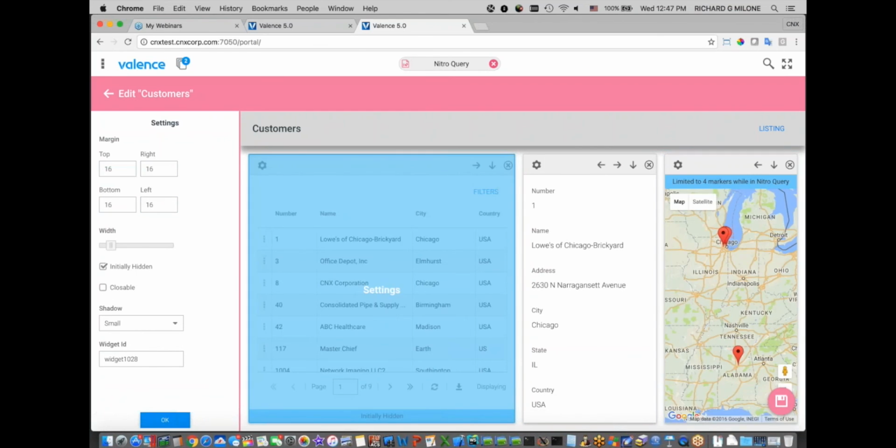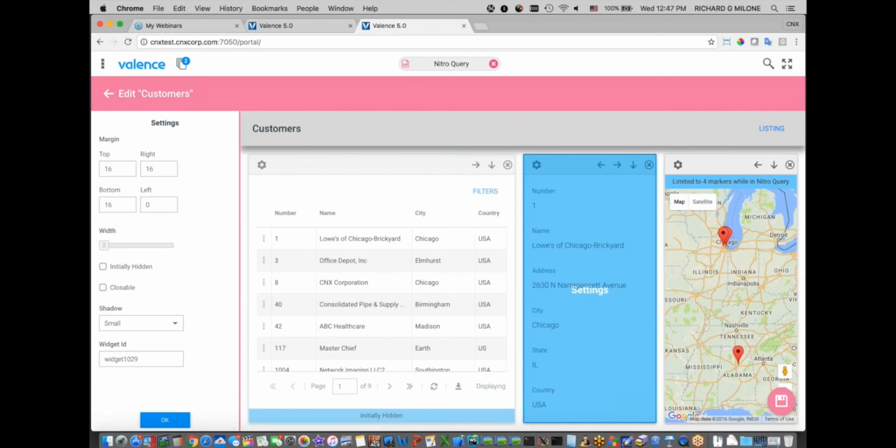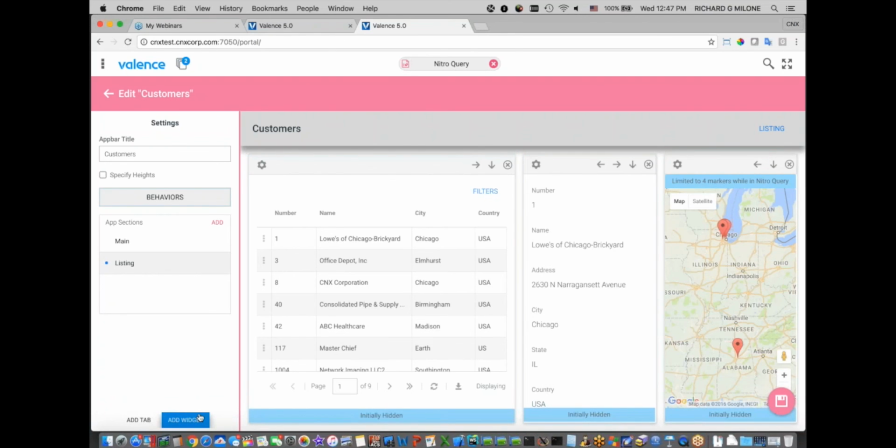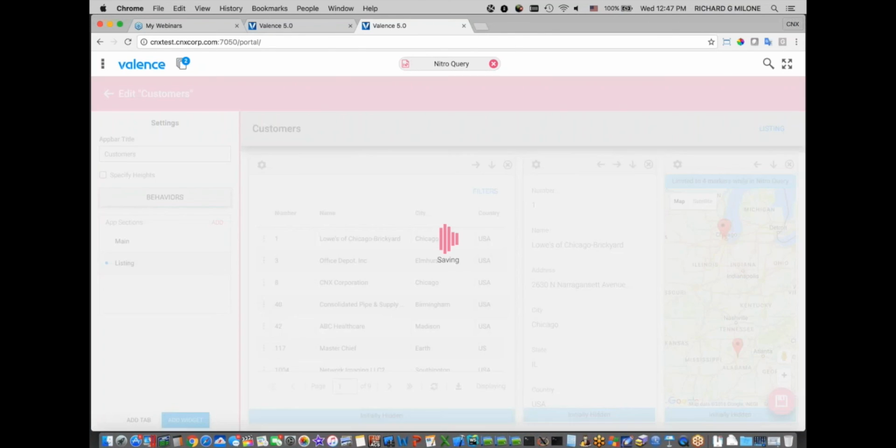Now let me just go back and look at the settings for each one of these again. This one here, because this is only going to come up when we need it, we want it to be initially hidden, and we want the user to be able to close it. If I say it's closable, it'll put a little X on there to let the user dismiss it. And we'll do the same thing with the map. We'll say it's initially hidden and that it is closable. All right. So we'll save all of that.